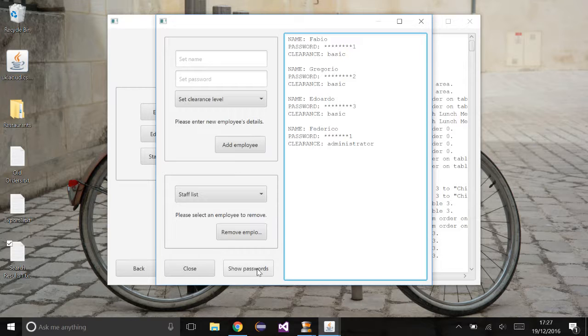So to show their passwords, if you push down on this button, it shows their passwords, and as soon as you release the mouse, it hides them again. So we're going to create an employee. So we have to set their name. So we'll create an employee called Jacopo. We have to set Jacopo's password, which will be password 9.